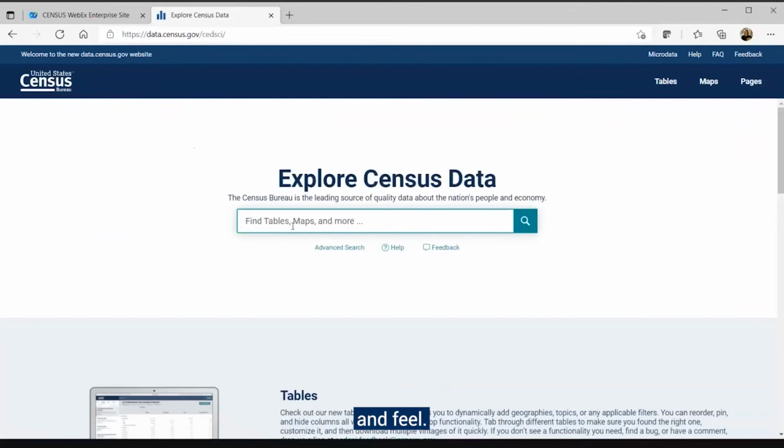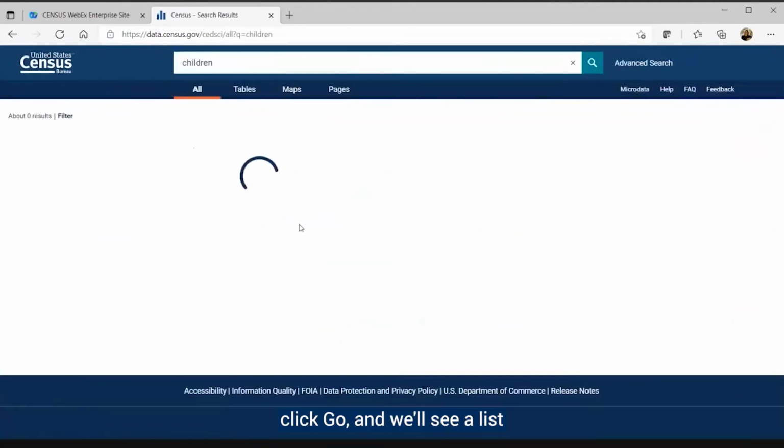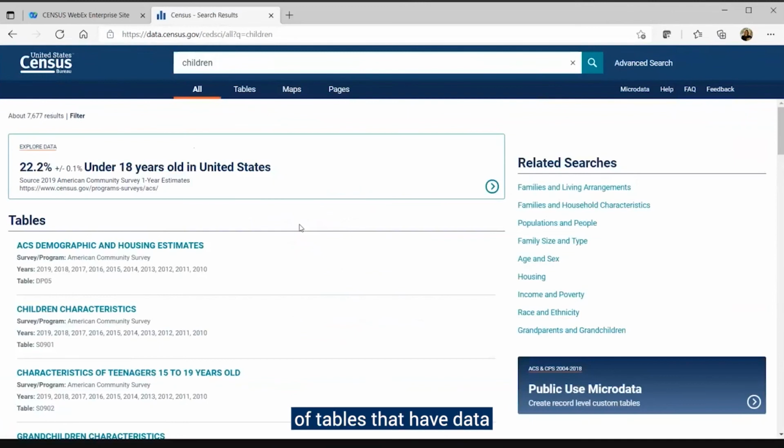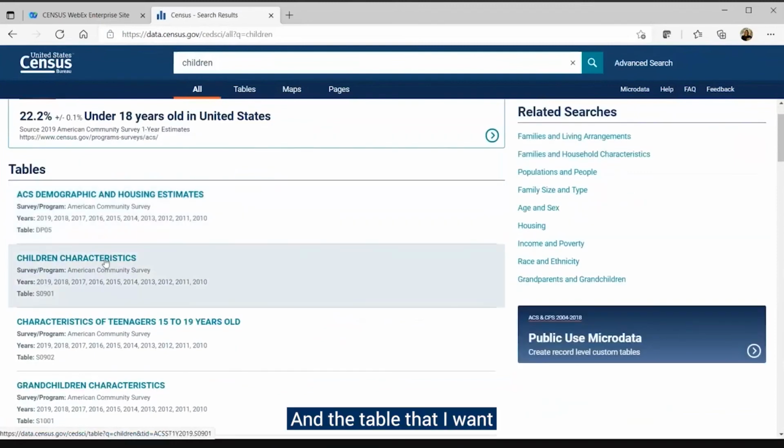We see this streamlined look and feel, and right here in the center of the page, we've got a search box. So I say use it, keep it simple. If we're interested in finding data on children, simply type in children, click go, and we'll see a list of tables that have data on children. The table that I want to show you is the Children Characteristics table from the American Community Survey. It provides a lot of information on children, and you've learned some about the American Community Survey today, but it provides it all in one place with some interesting cross-tabulations on children and the different types of households that they live in. I'm going to click on Children Characteristics.